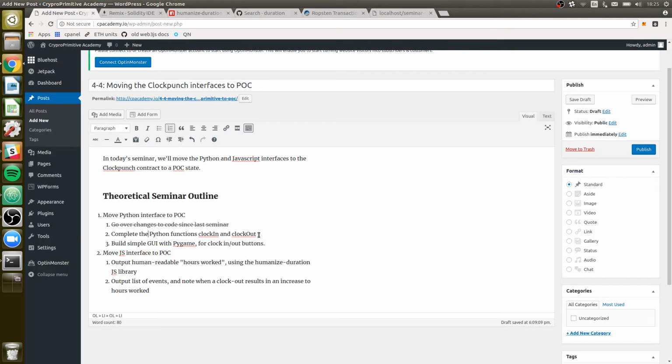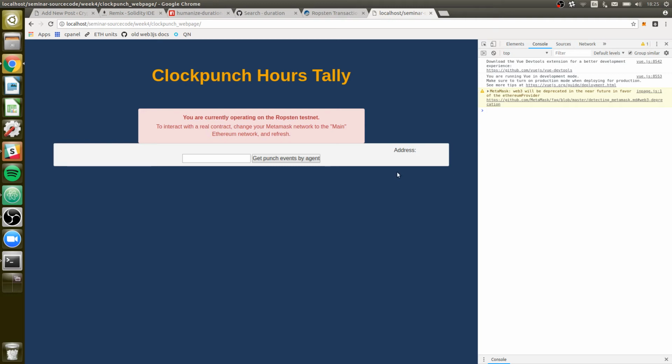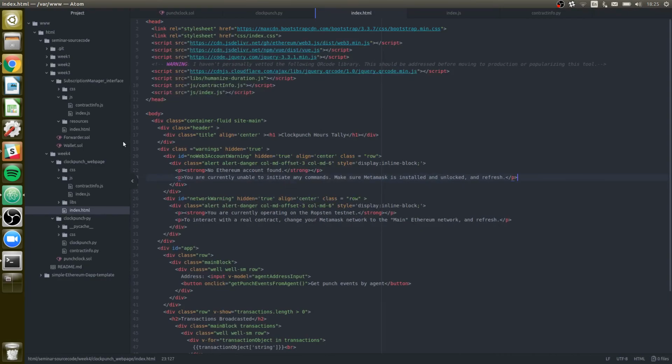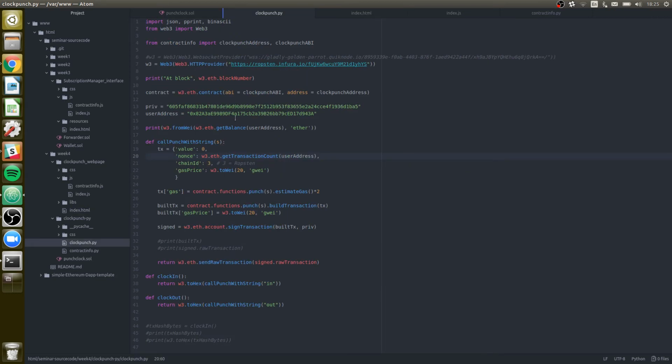So we did that. And now I'm actually going to leave this number 3 for later if we have time. And instead, I'm going to start working on the JavaScript interface. Okay, so we want to output human readable hours worked using the humanize-duration JS library. So we already have an output. Let me get that again, just so we can have that. Where is my address?